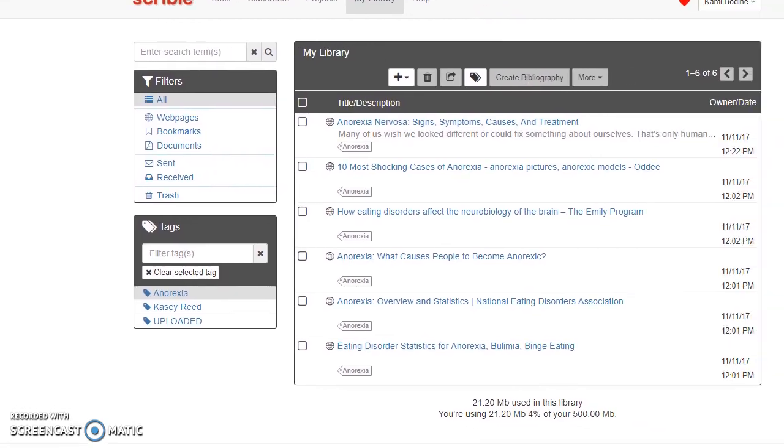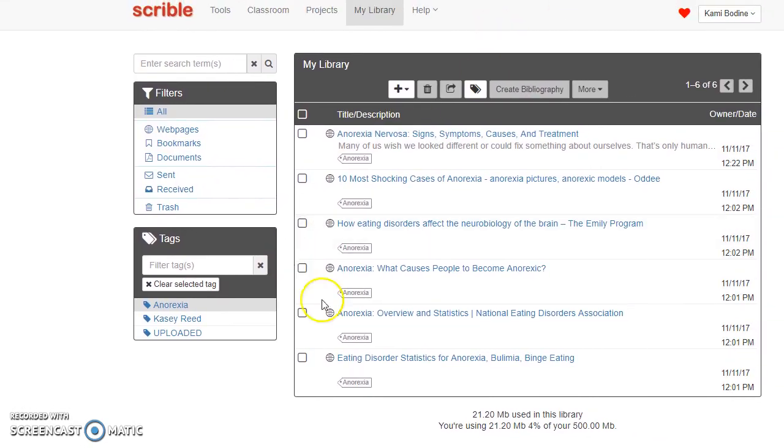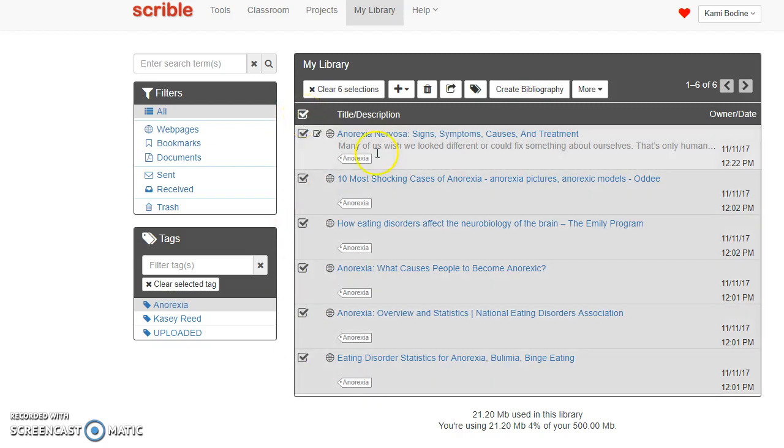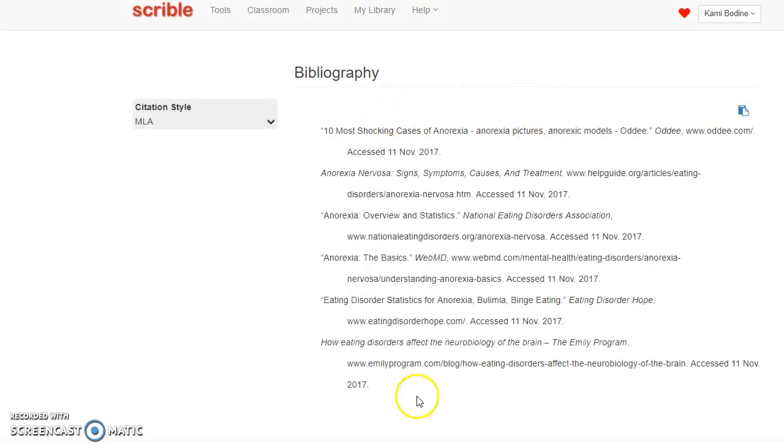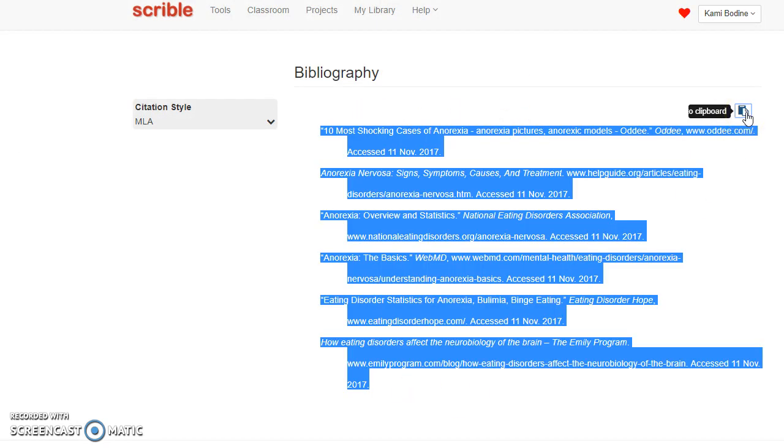Okay, so if you are using Scribble and you've been keeping all of your notes in here, you can go to your Scribble library. Remember, you just go to www.scribble.com and then you sign in and you use your Google Student account. And then when you see your sources, you just click on this box and you can go ahead and click Create Bibliography. When it pops up, you can just copy it.